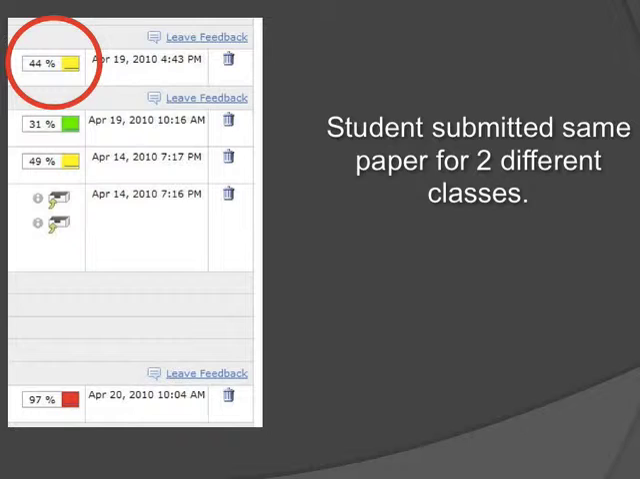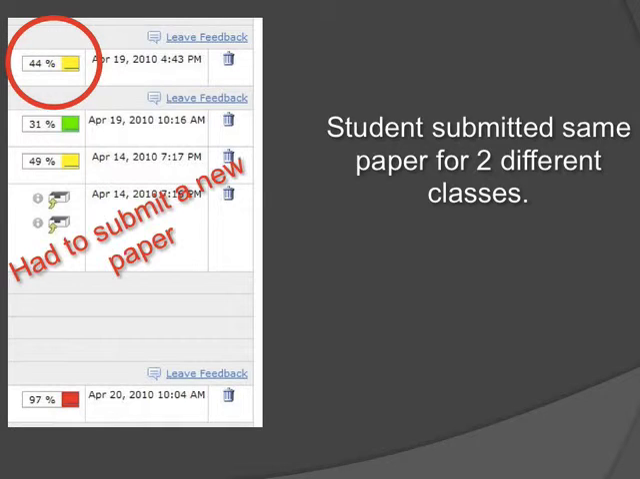All right, here we see a 44%. In this case, the students submitted the same paper for 2 different classes. At least it was very, very similar. You are not allowed to do that. You are to submit separate work for each class. So in this case, the student had to submit a new paper.